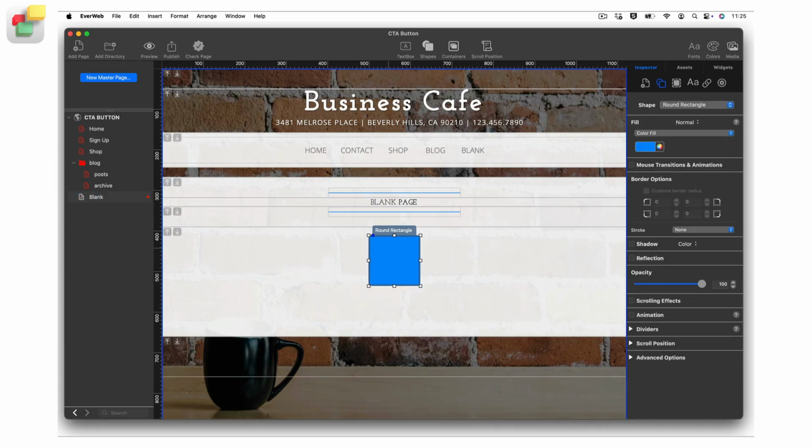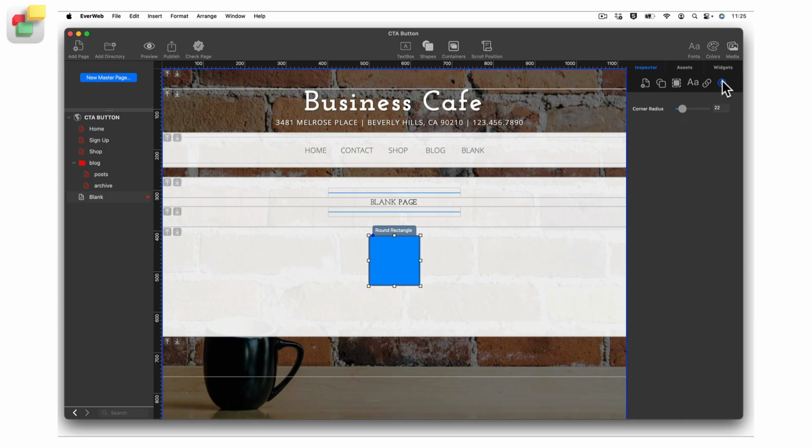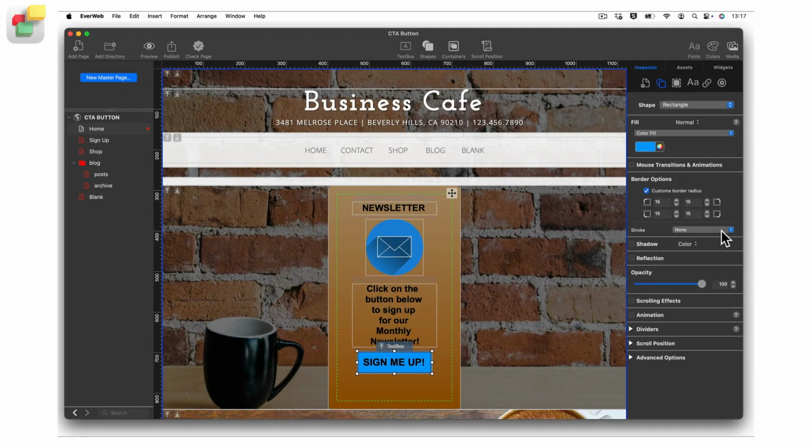If you use a rounded rectangle shape, you can adjust all of its corners by clicking on the Widget Settings button. Enter a new value in the corner radius field as desired. I could add a line border to the button using the stroke drop-down menu option, but in this example, I'm going to do something different.